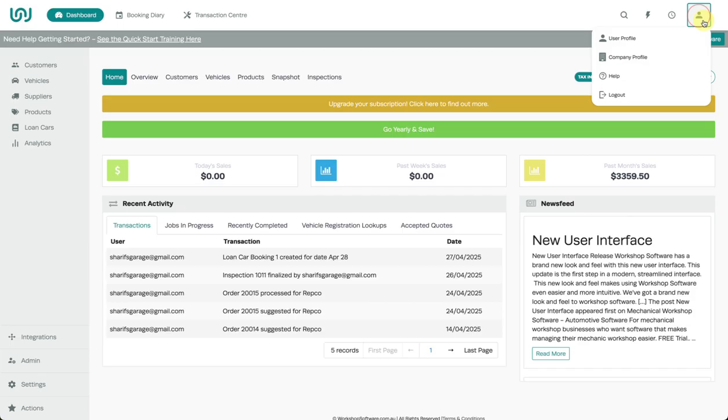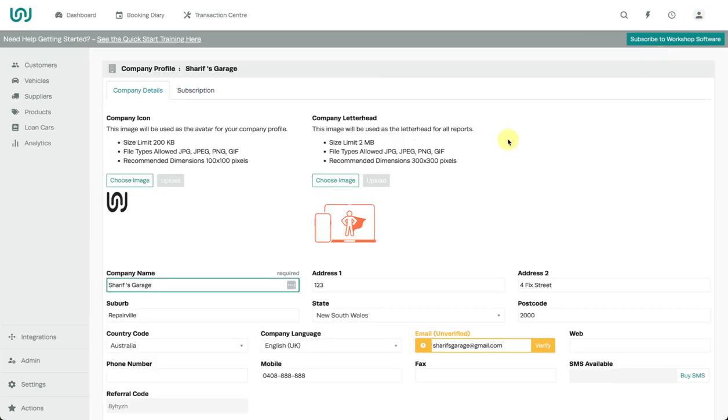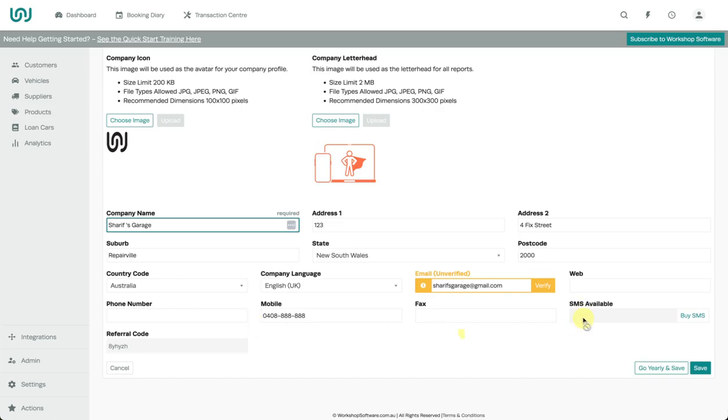To find your company profile, select the profile icon and then company profile. All this information except the grayed out boxes will be present on invoices. So fill in all of your business's information and then your email. When you verify your email, all emails you send from Workshop software will appear to be coming from your address. It will also be the return email if somebody presses reply on any of the information or invoices that's sent from us.